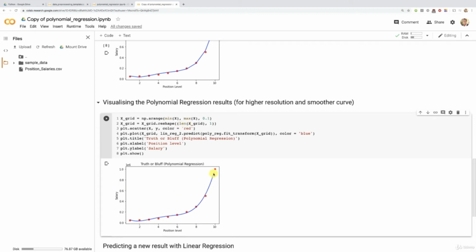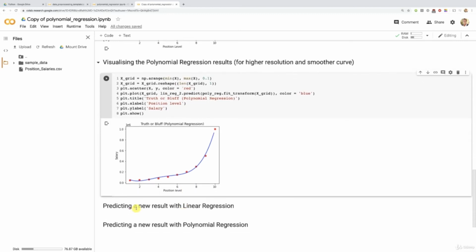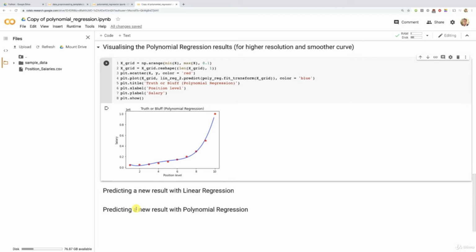We have a very well trained and therefore very well fitted, but overfitted model for this data set. But that's fine, because then, indeed, we will be able to get an amazing and accurate prediction to figure out if there is truth or bluff. So that's what we'll do in this next and last tutorial.